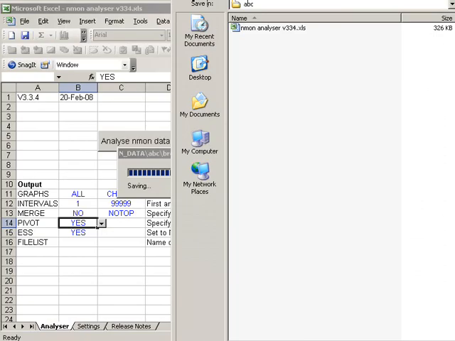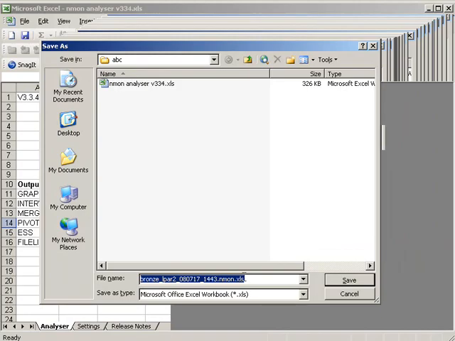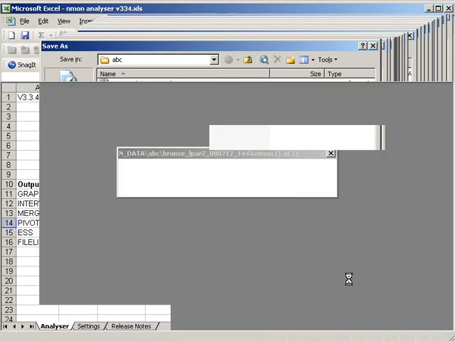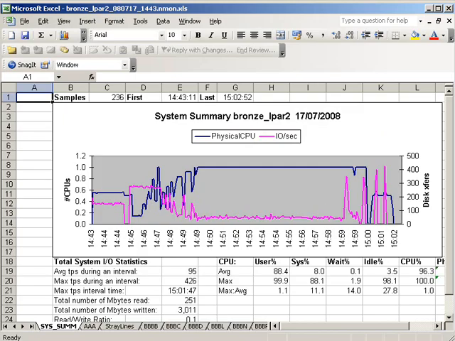It's asking me to save that file. By default it just puts XLS on the back, so that will do for now. It's saying here that it found some lines in here it didn't like, so it's going to ignore those, and it's drawn the first set of graphs for us.